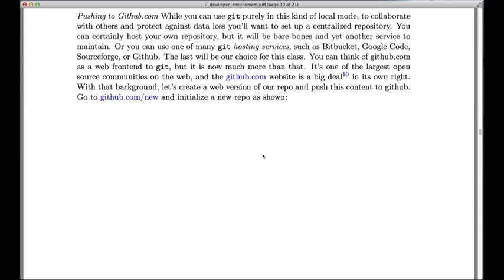You can do this in a bare bones way and host your own repository, but it's kind of another thing that you have to maintain. Or you can use a bunch of Git hosting services. There's Bitbucket, Google Code, SourceForge, or GitHub. GitHub in particular has become extremely popular. It's basically like a web-based front end to Git, but it's really a lot more than that these days. And so what we're going to do is take the repo we just created, create a web version of it, and push the content to GitHub.